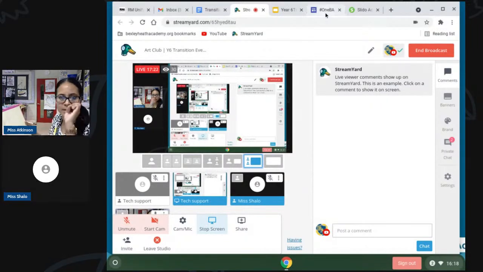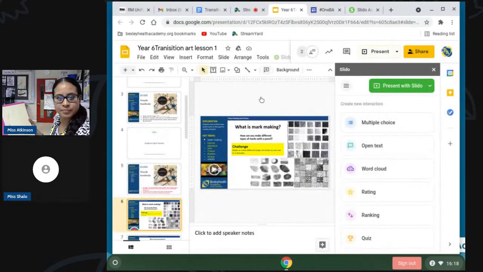Oh, Miss Shallow, we can't see the screen. Perfect, thank you. Use as many as you can see on that slide to get as many marks in and try and fill your page.